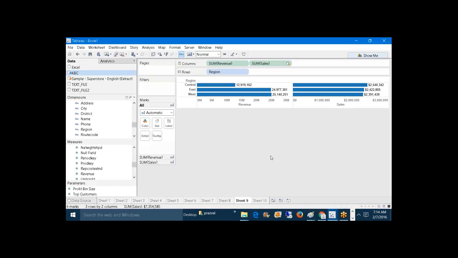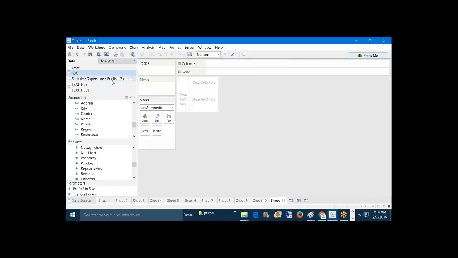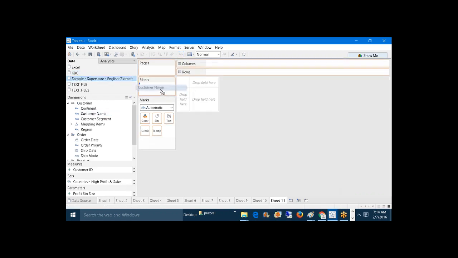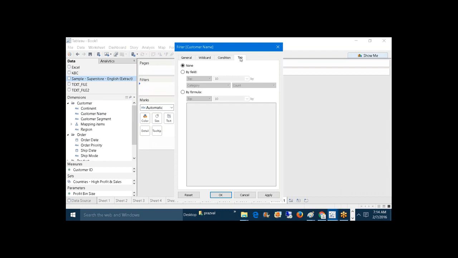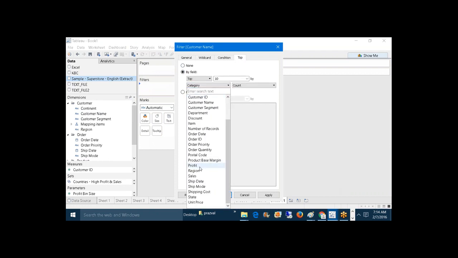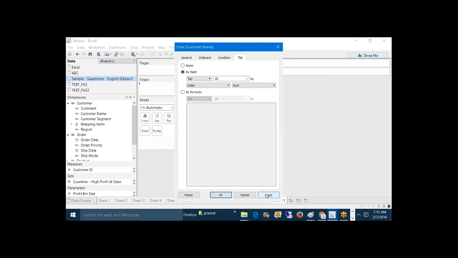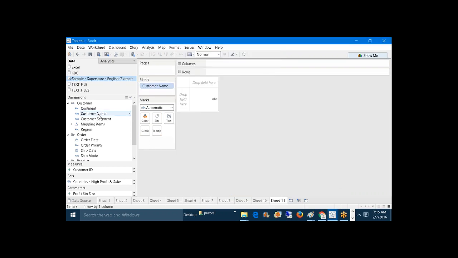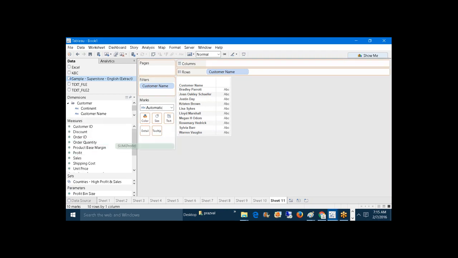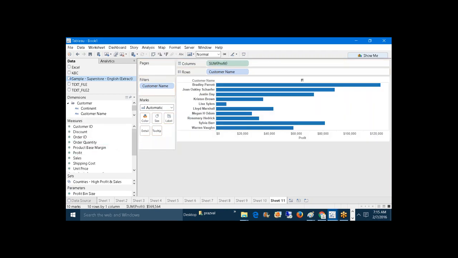If you want to get the top 10 customers based on the sales, we can drag the customer and drop it into filters. You can take top, top 10, sales sum, click on apply and click on OK. If I drag the customer name and drop it into the rows, and drag the profit and drop it into the columns, Tableau is going to show each and every customer-wise profit. Okay, it is the output of the filter.